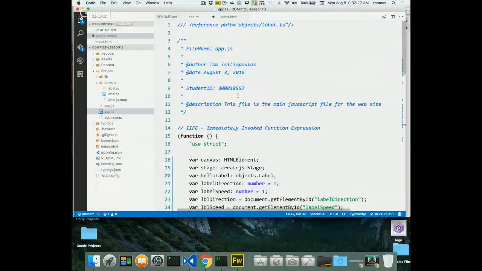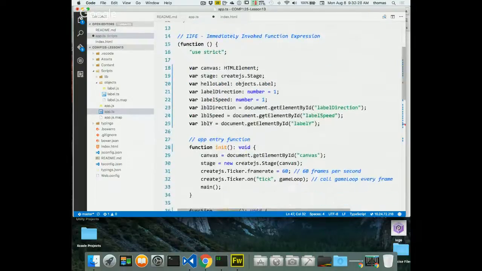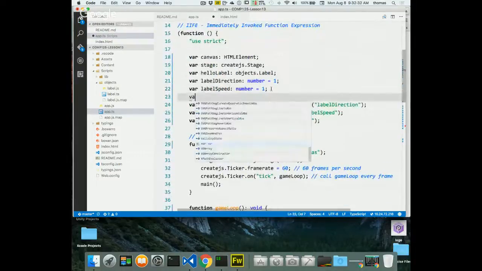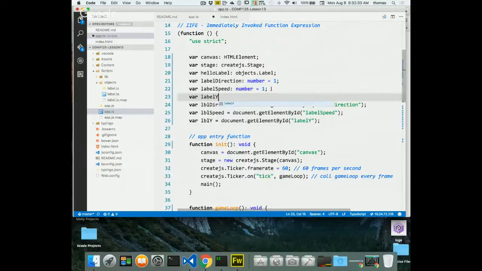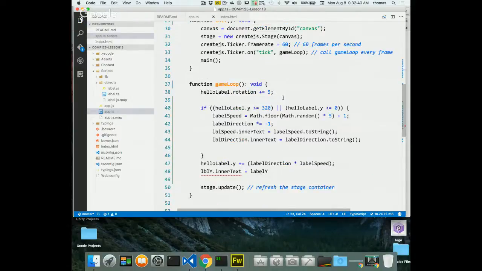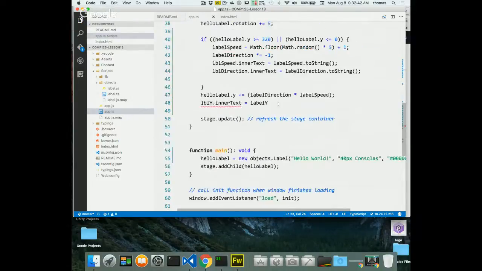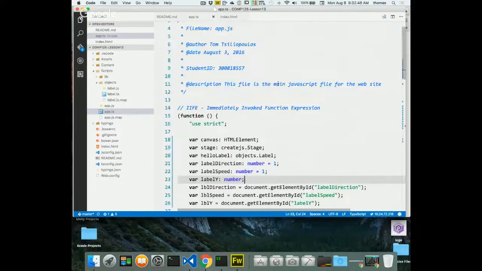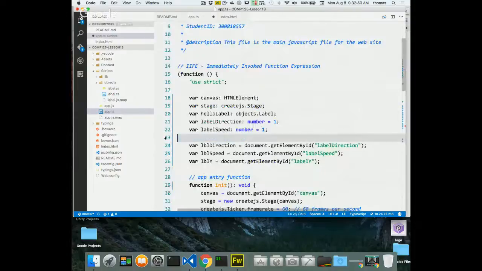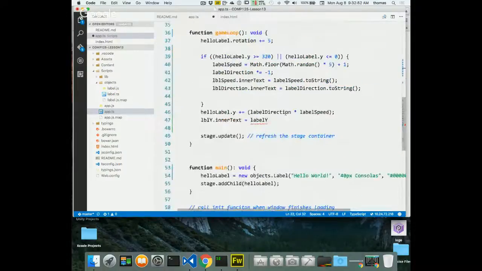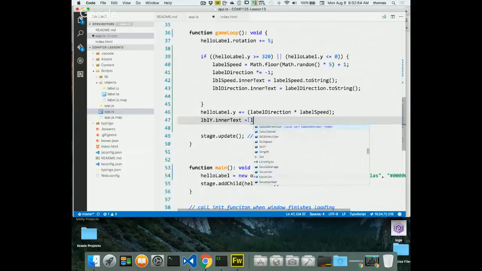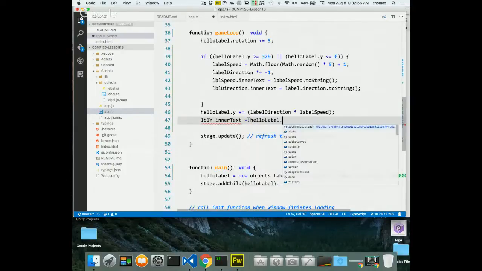And did we define label Y here? Oh, did we? We did not. Our label Y is a number that we're going to set equal to something. We're not going to give it an assignment because it's going to be equal to our object. Actually, we don't have to do that. That's why I didn't assign it, because we're going to get it from the Y coordinate of the label. Hello label dot Y dot toString.